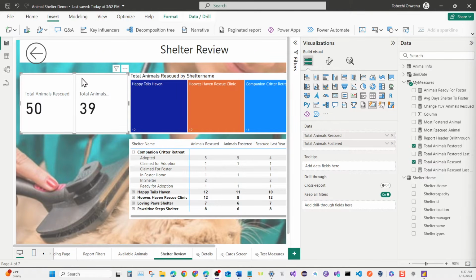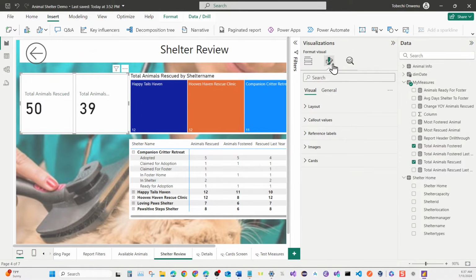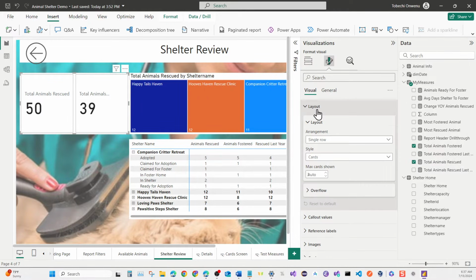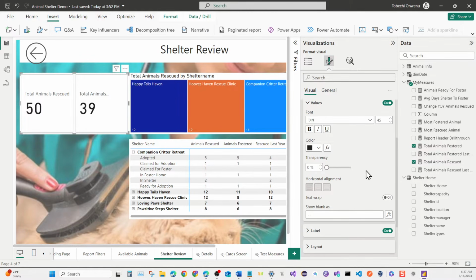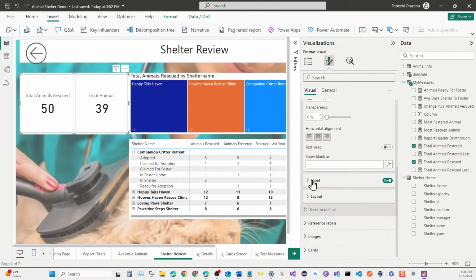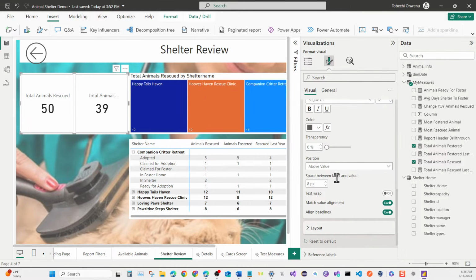So we should be on the new card visual and then click on format from visual. And let's open layout. Layout looks good. Leave it as 3 card, that's fine. Color values, open color values down, and let's reduce the font size. So reduce the font size to 36, and then let's center it horizontal. And when you're done centering, go down a little, open the label section. And for the label section, let's put it below value.